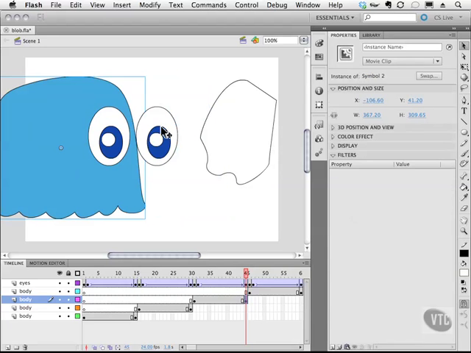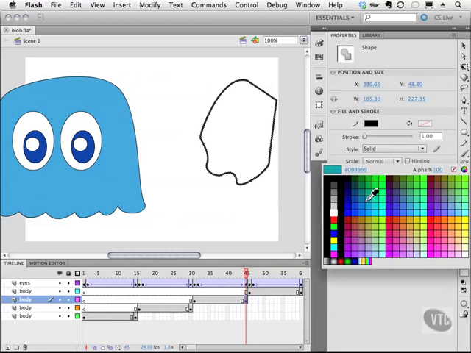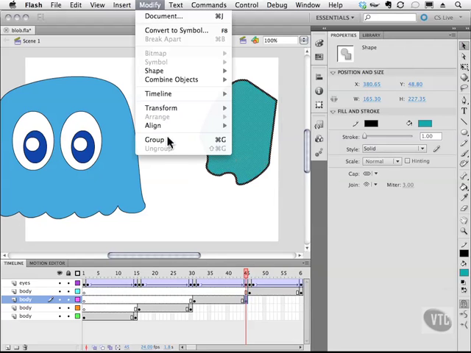Let me move this guy out the way first. I grabbed that selection like so. I grabbed the old paint bucket tool, and then I filled it in with a color. So I grabbed a swatch, grab my paint bucket, and click. Then what I did was I drew a marquee like so, and then I grouped it. So I went to modify and group.